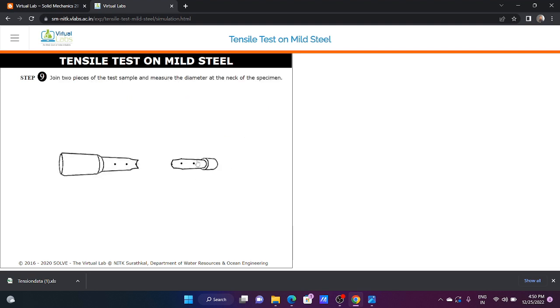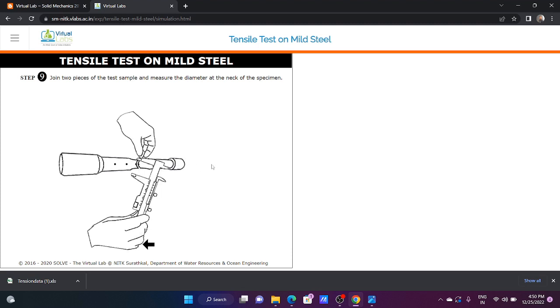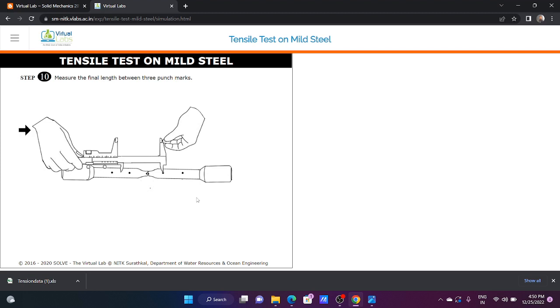Finally we have to check the final diameter, how much the area and the diameter will be decreasing from the initial diameter. Just click on this vernier. Here the diameter will pop up, that the final diameter is equal to 8.83 mm. That you have to take for the calculation.